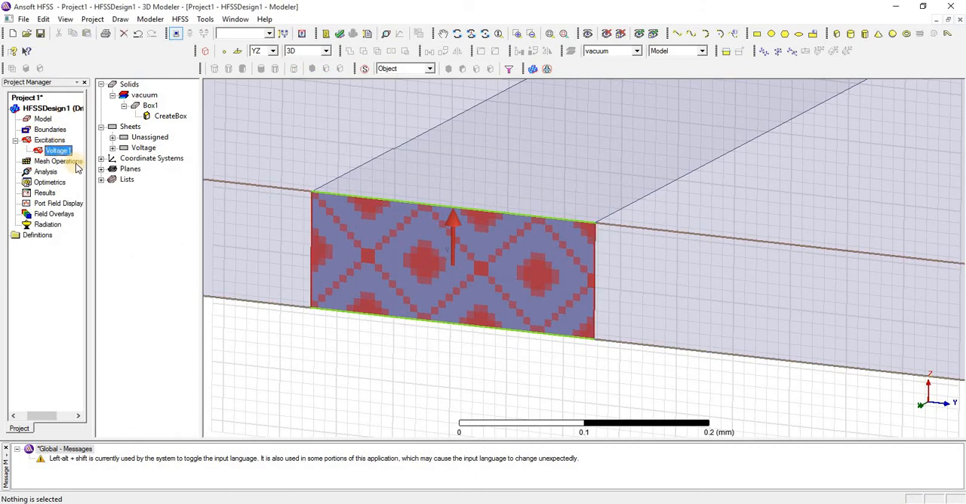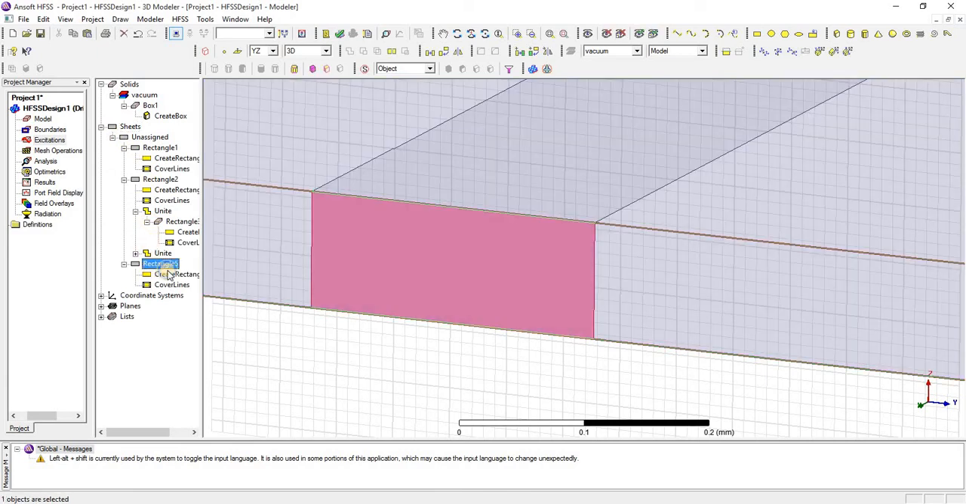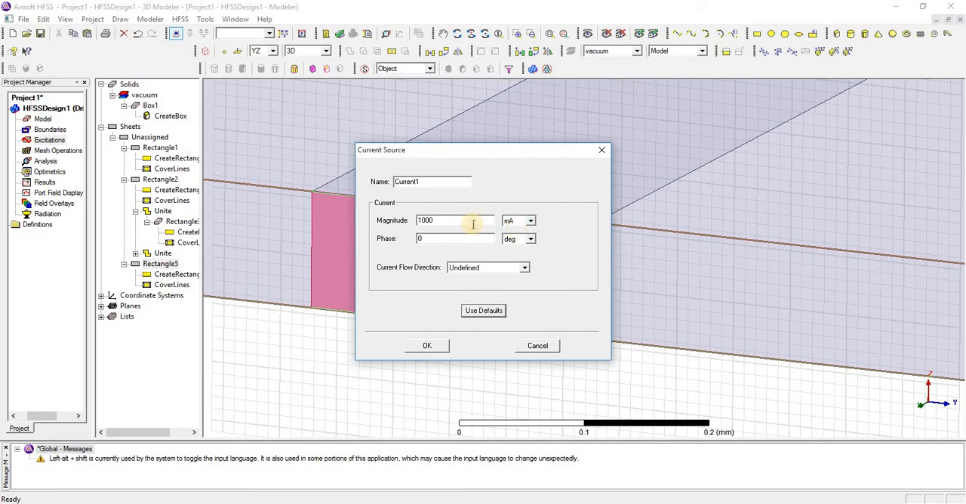Here you can see that the voltage signal has been assigned. Similarly, you can also assign a current signal. You must add the magnitude and phase.